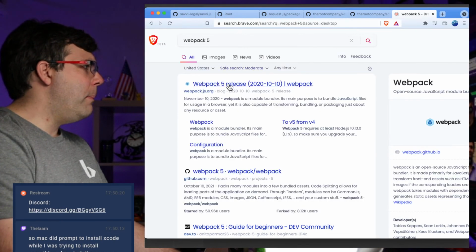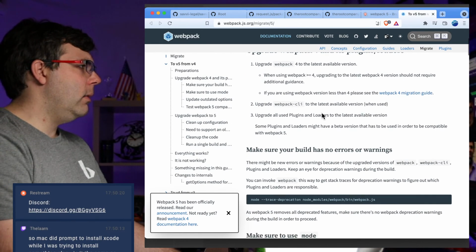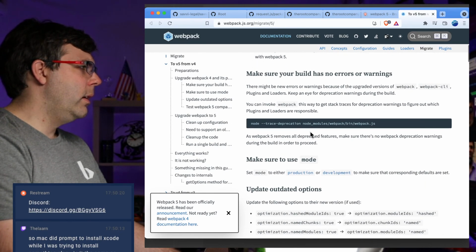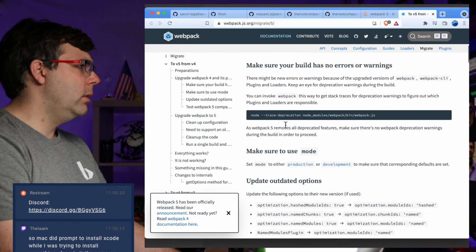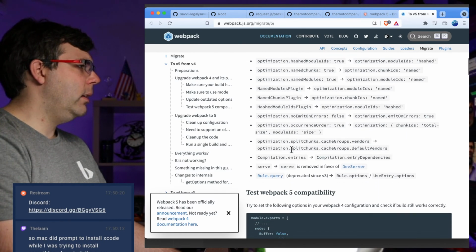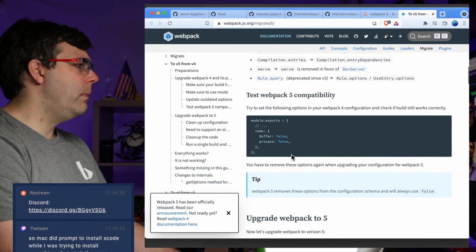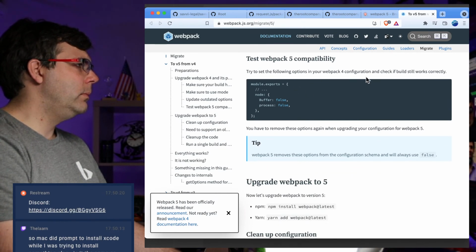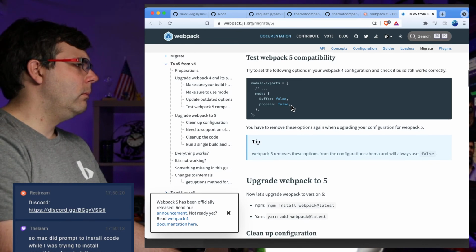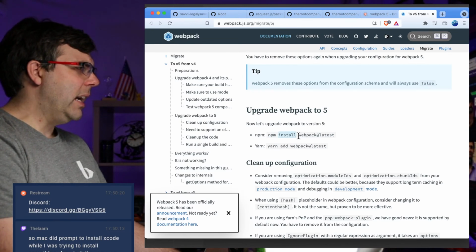So let's see what Webpack 5 brings to the table. To 5 from 4. Okay. Trace deprecation. I don't know if any of this applies to me. Okay, let's try this and see how it goes. I'm going to do a save dev. This is wrong.